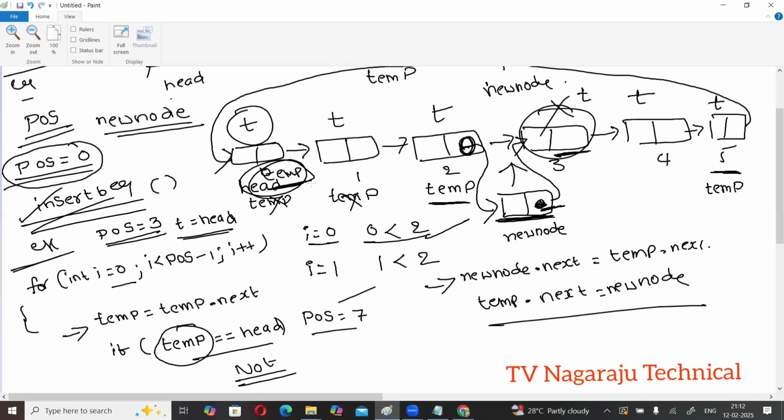Temp is equal to head. Stop the process. Now, i is equal to 5. Suppose I is given as 5, then what do you need to do? Temp moves up to this position. Same, suppose i is equal to 5. Temp moves to this position. Here you need to insert a node at this position.